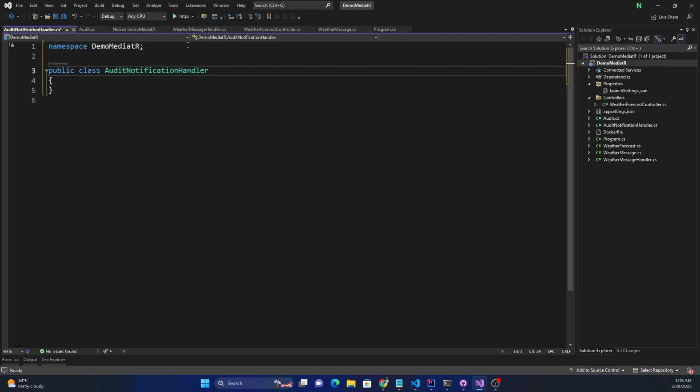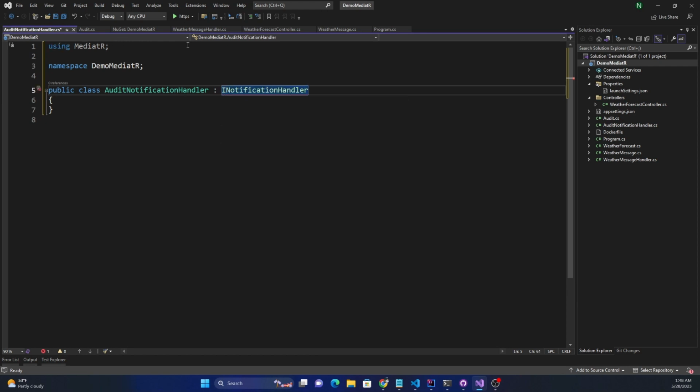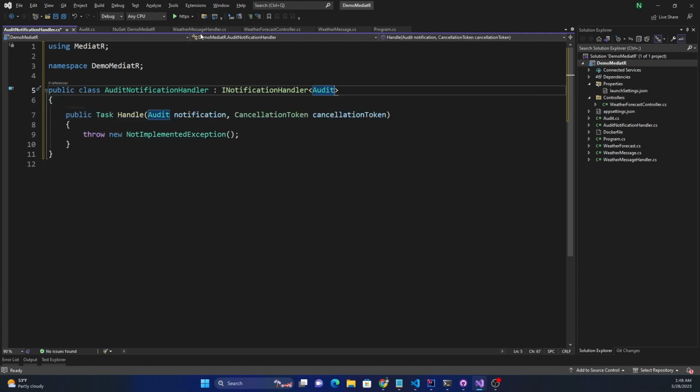And then this class is going to implement INotificationHandler from mediator. And here for the input, it is going to use the Audit as the model type. And then I'm going to implement the interface. And in the interface, you can see the Handle method will give the audit here as an input parameter and then a cancellation token, and it returns a task.